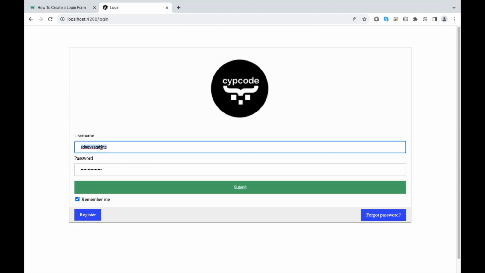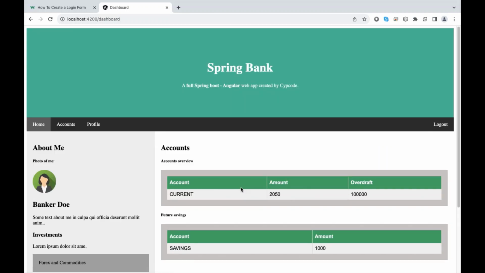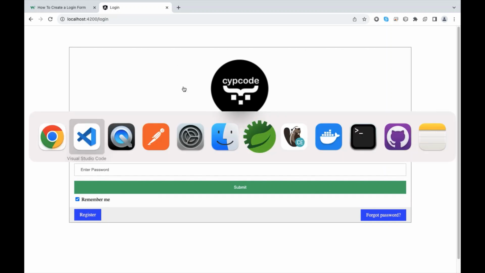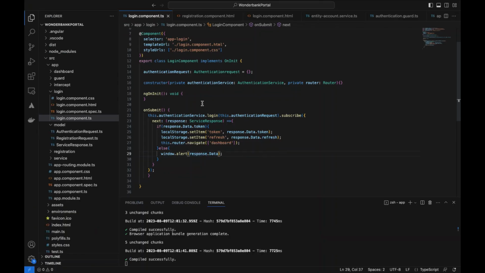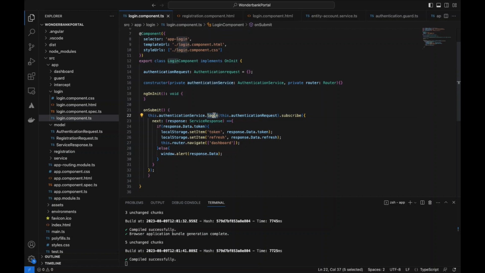And then we can basically try our banker to 1, and we can try password 1, 2, 3. Let's just do that, and now we should be logged in. Boom. So that's what we have. We have our user, and it works as we expected. So that looks good. Then the next thing is, so on submit basically calls an API. So let's check what API is being called over here on the login.